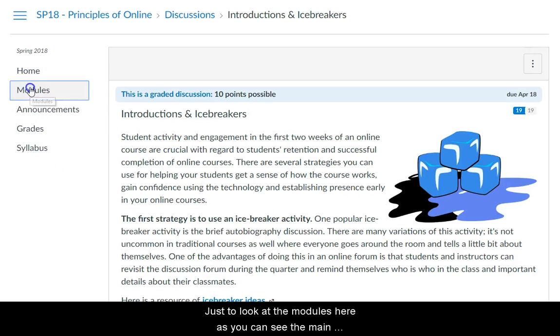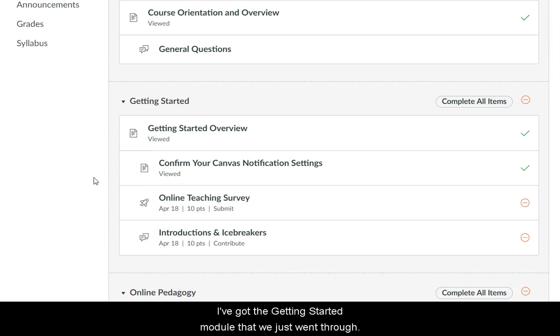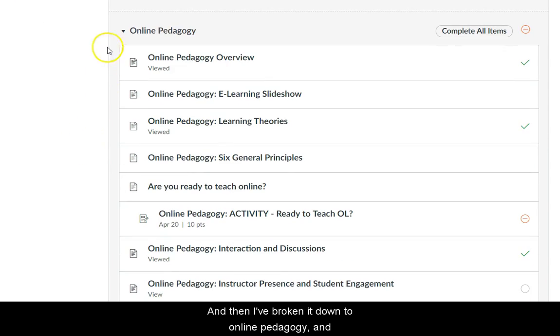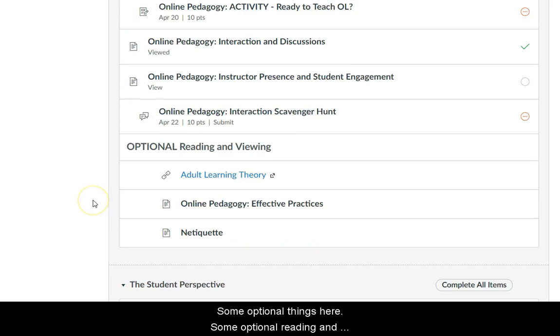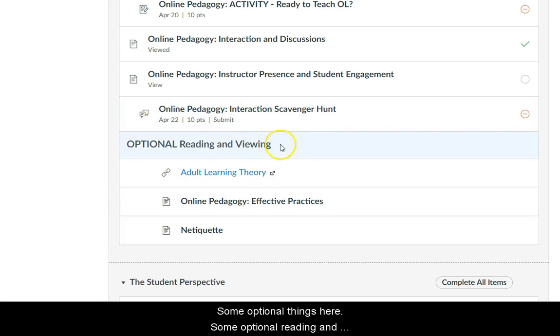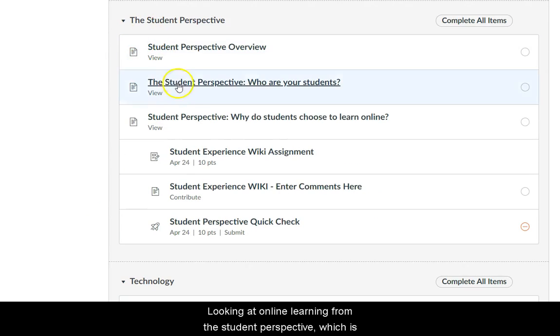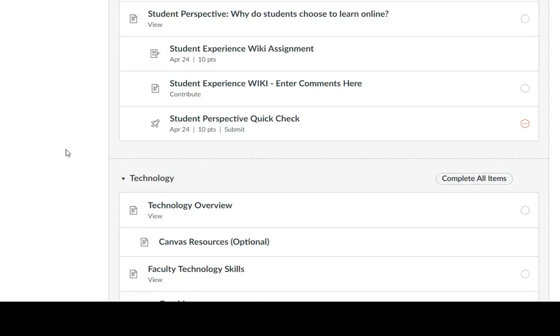Just to look at the modules here, we can see the main structure of the course. I've got the getting started module that we just went through, and then I've broken it down to online pedagogy, with some optional things here, optional reading and viewing. There's a discussion forum there. Looking at online learning from the student perspective, which is kind of eye-opening for a lot of people.